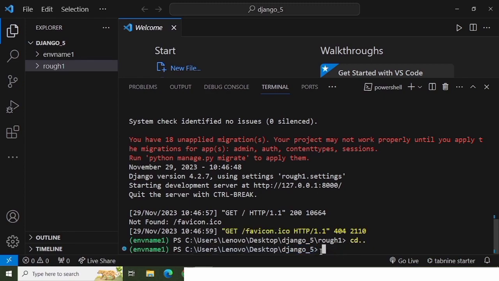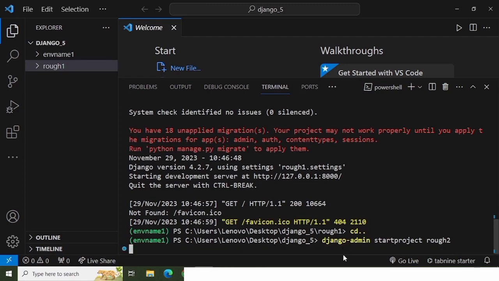Okay. Now what I want to do, I want to create another project. First of all, whenever you want to create a project in the virtual environment, that environment should be activated. Is my virtual env name1 activated? Yes. What I will do, I will create a project. To create a project, what was the command? django-admin startproject, the name of the project. Let me write rough2. So it will create that project. See, that project has also been created.